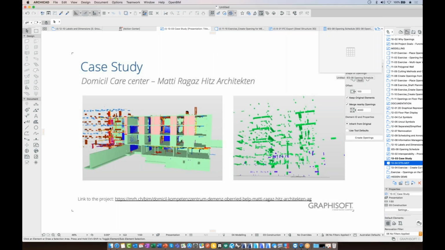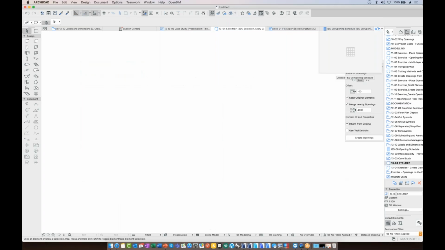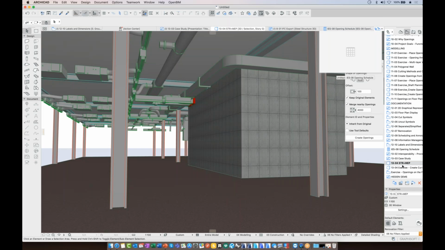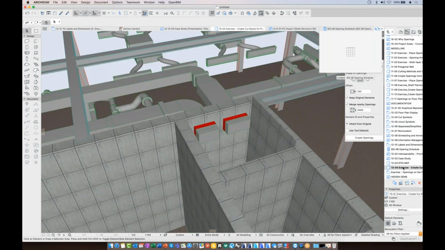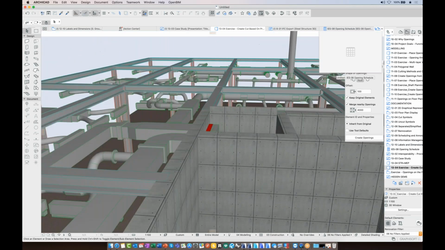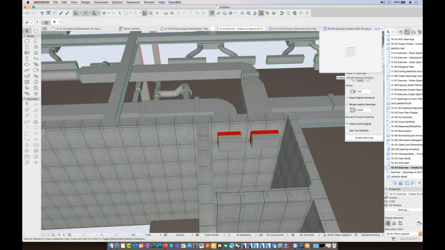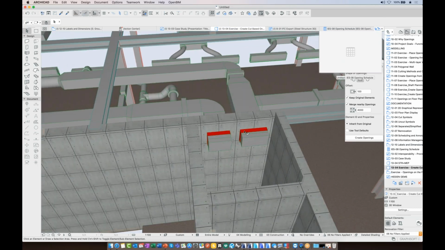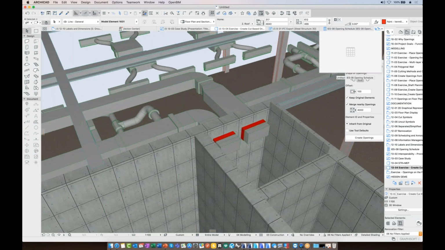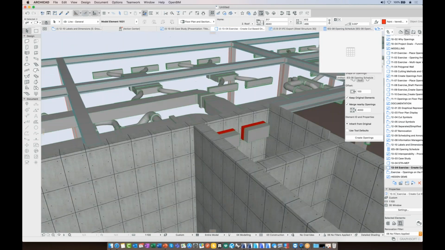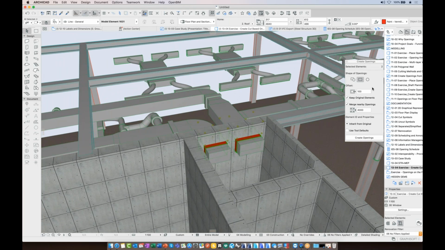So we've got a little bit of an example here. And here's a services system. We've got the structural elements here. And we're just going to select these two provision for void geometries, which in this case are highlighted red. And we're going to make sure that keep original elements is left selected. We don't need an offset.